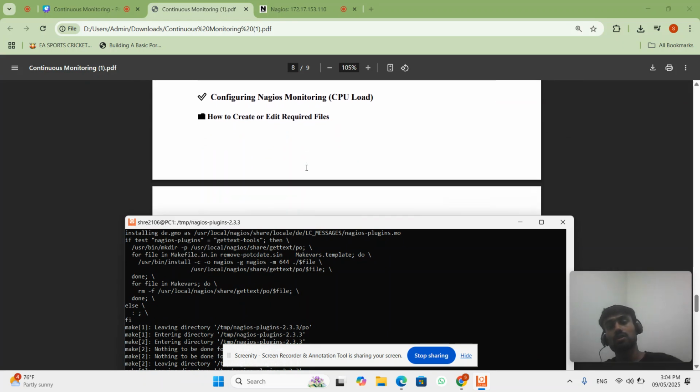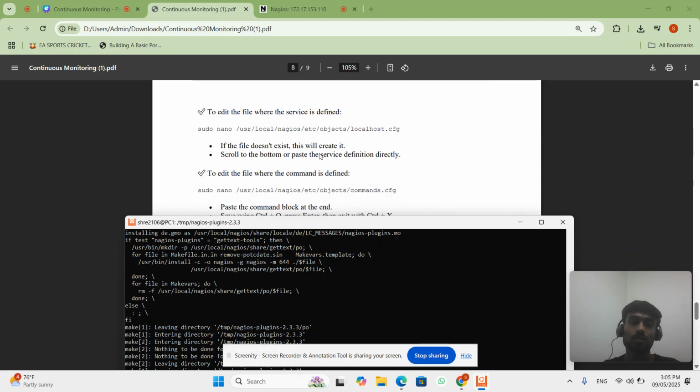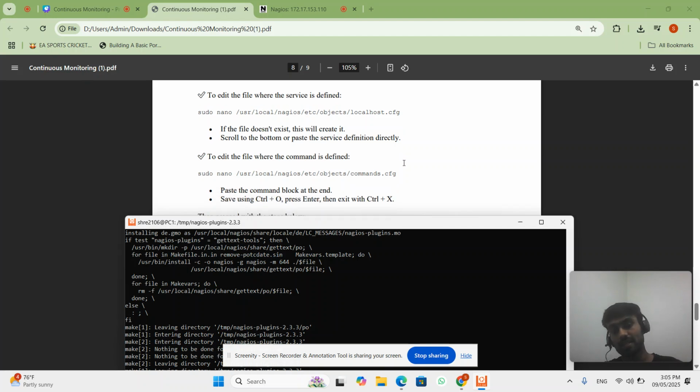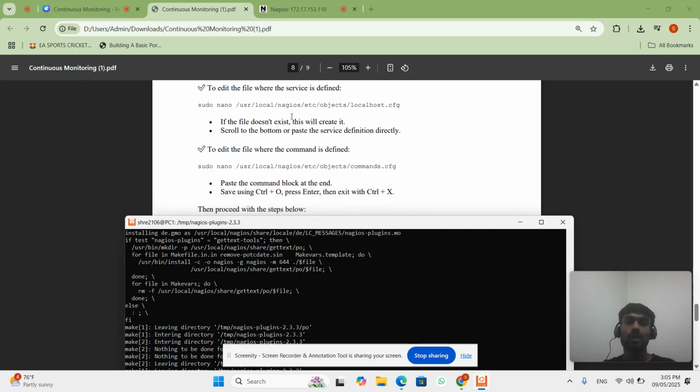Now we have installed Nagios, and we have installed Nagios plugins. Now we will configure the Nagios monitoring, how we can create or edit the monitoring files. In the last video we have seen there are some configuration files. So now we will try to write or edit a configuration file. For that, if you have to write or edit any configuration file, you have to enter this command.